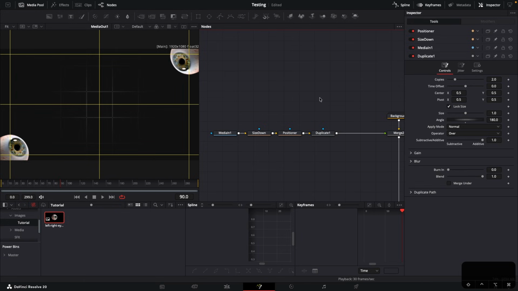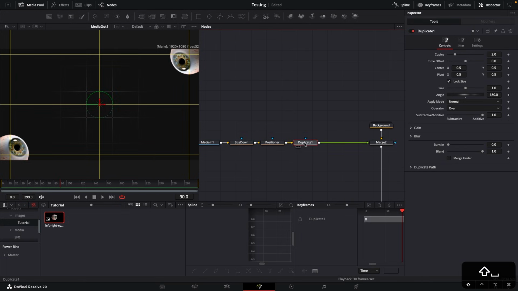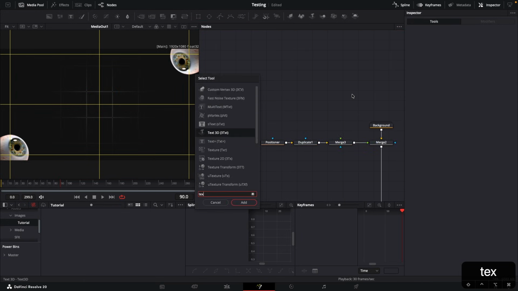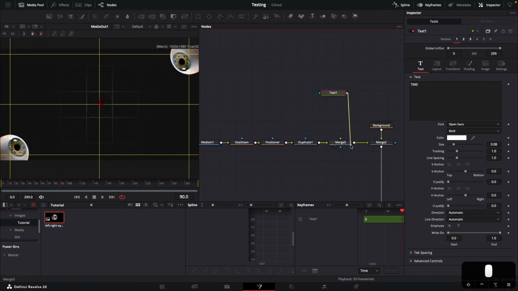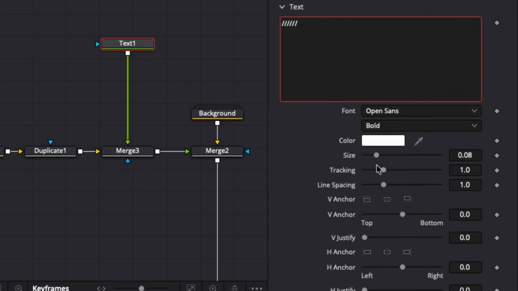To do so, it's quite easy. Just add another merge here like this. Just add a text plus node right here. Connect it. Here you have to add some bars like this. You can size it up.